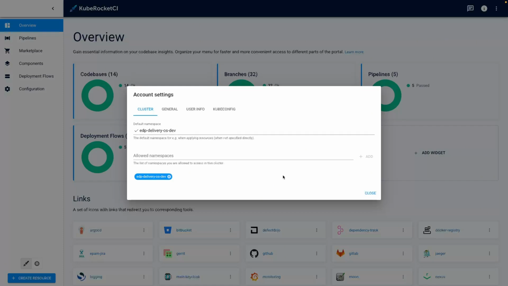At the very first login, the platform automatically sets both default and allowed namespaces. It puts the namespace where KubeRocketCI is deployed. But if the platform can't get the deployment namespace for some reason, it tries to pull this information from Keycloak user attributes if Keycloak integration is configured. If neither deployment namespace nor Keycloak attributes are available, you will need to set these namespaces manually.